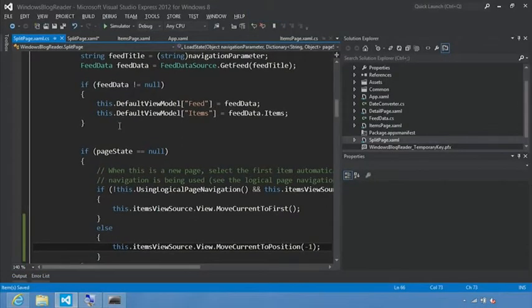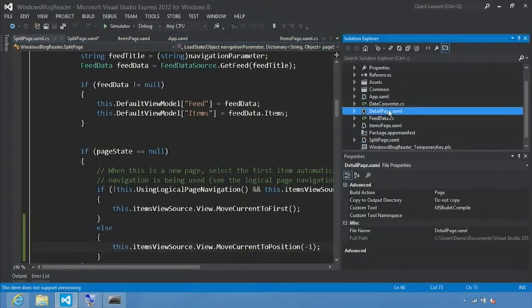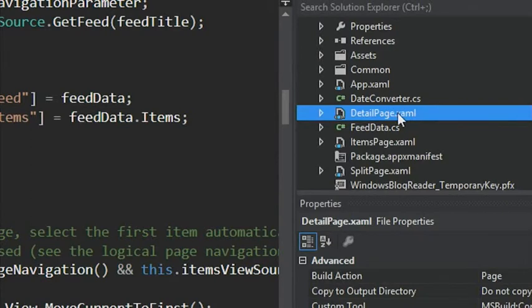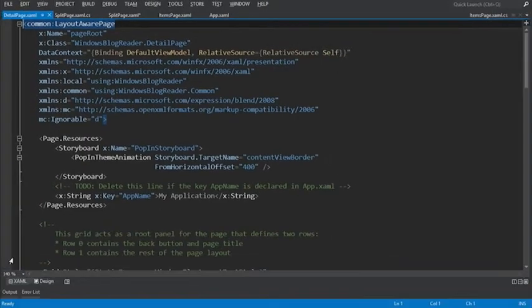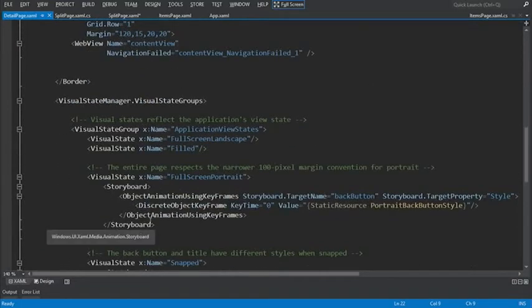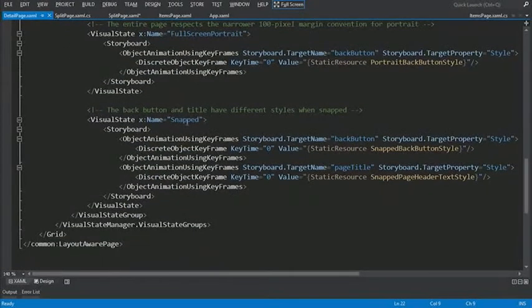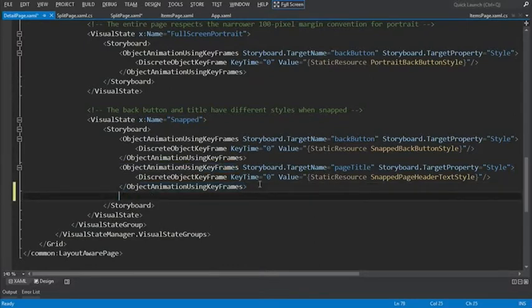So let's get out of full screen mode, and in Solution Explorer, select the detail page and double click to open it up, and I'll just zoom in 140%. And what we're going to do is adjust the margin of the web view and the snap view to use all the available space. So let's scroll down. All the visual states are at the bottom, and we're looking for the snapped visual state. And right at the end, just before the end tag of the storyboard, we're going to add another animation here.